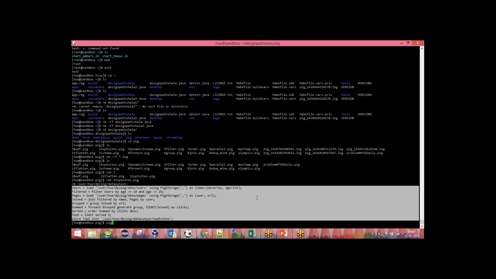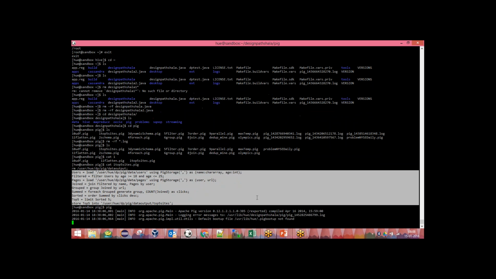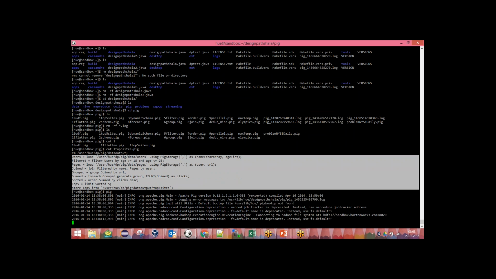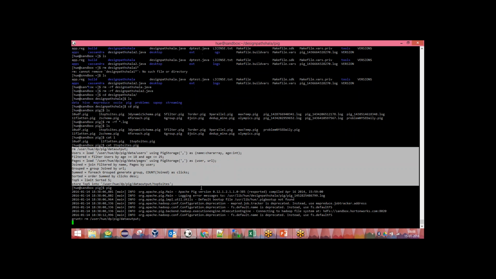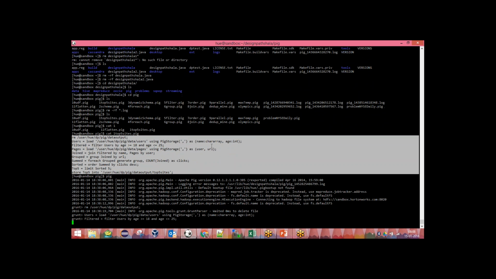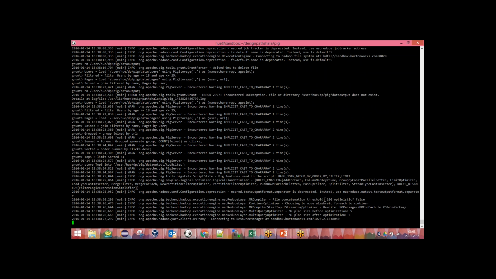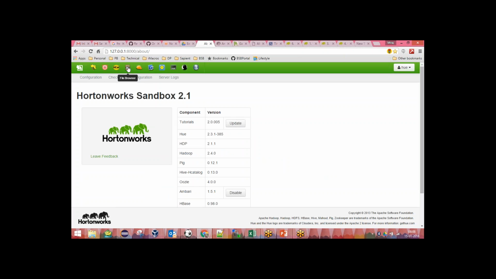So if I just type pig and go to the Pig or grunt console, so I'm at the Pig console and I'll just try to run this program. While it's running, so now it started running. By the time it's running, let me show you the data.